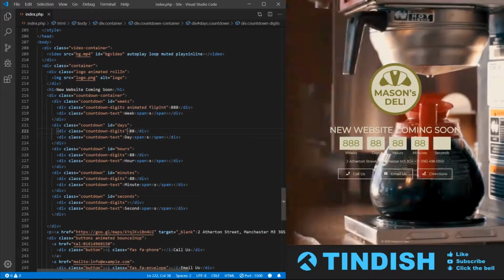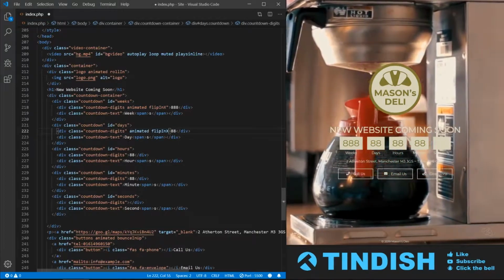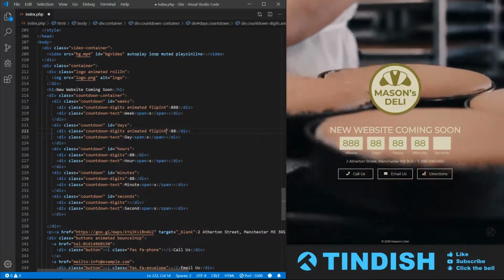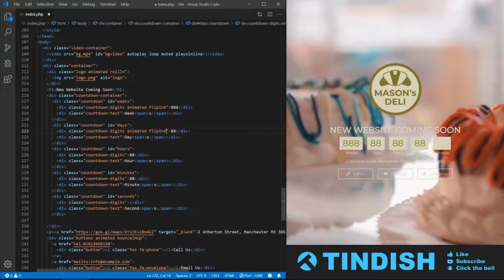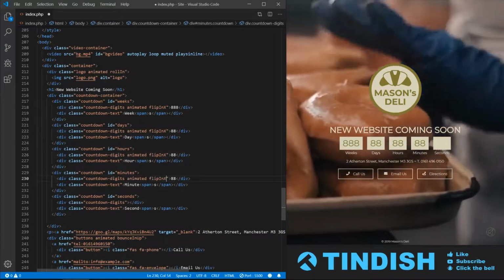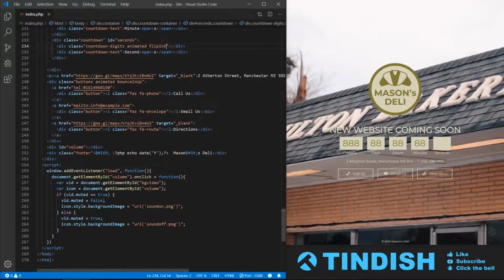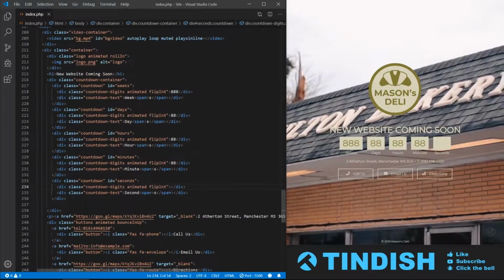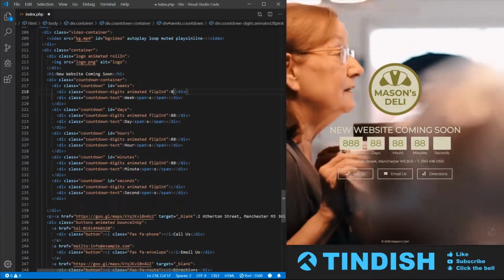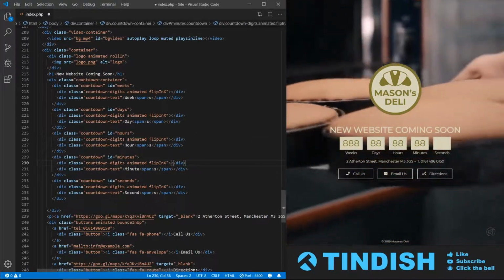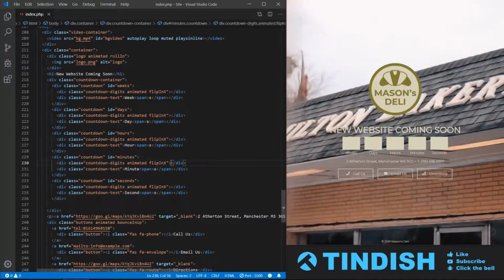We do only want it on the countdown digits, we don't want it on the actual countdown text underneath, which is why we're applying it at this level rather than applying it to the countdown container itself, because then everything would just flip in and it wouldn't look as good, I don't think. So yeah, that looks fine, I'm happy with that. Let's just get rid of these placeholder text as well, because we don't really need that. Yeah, so that's looking good.